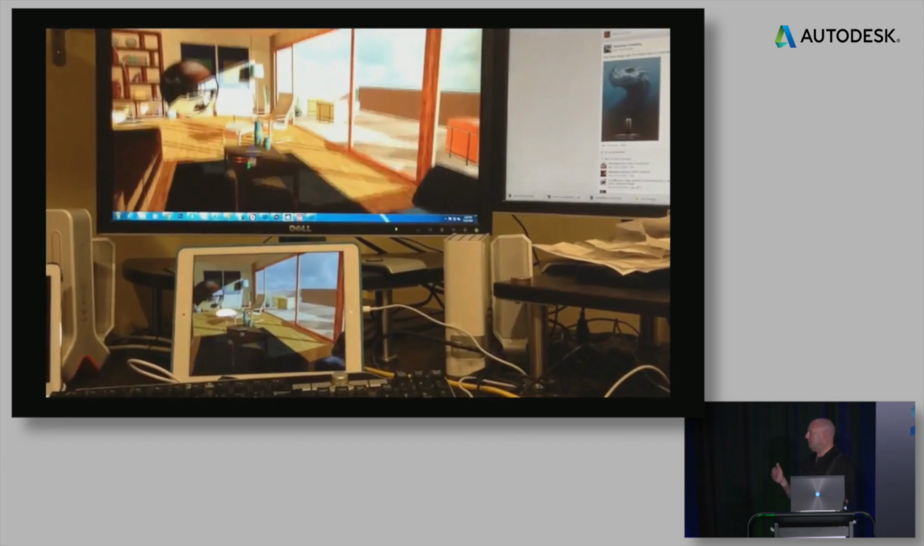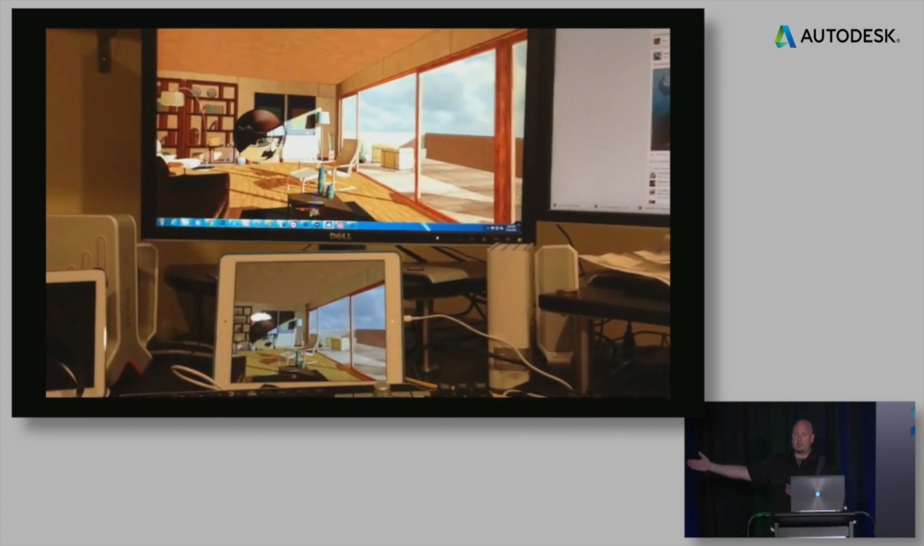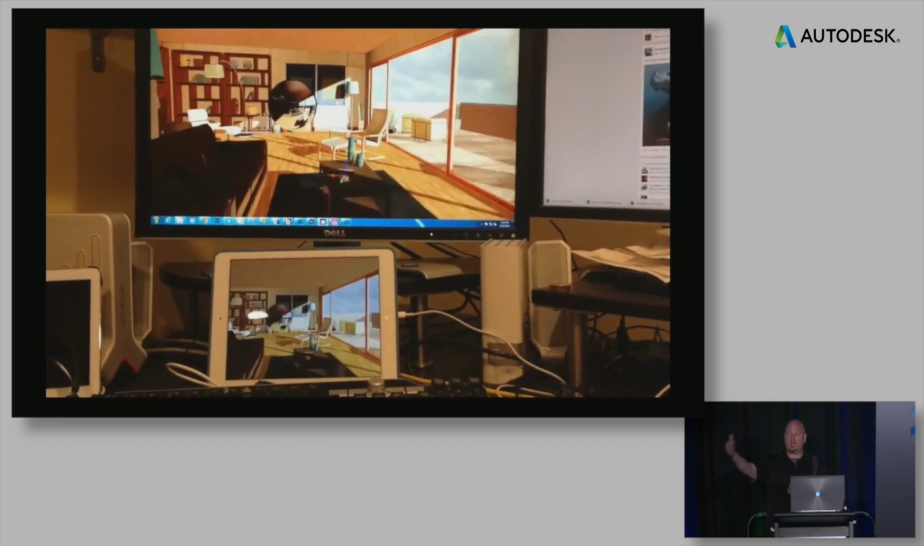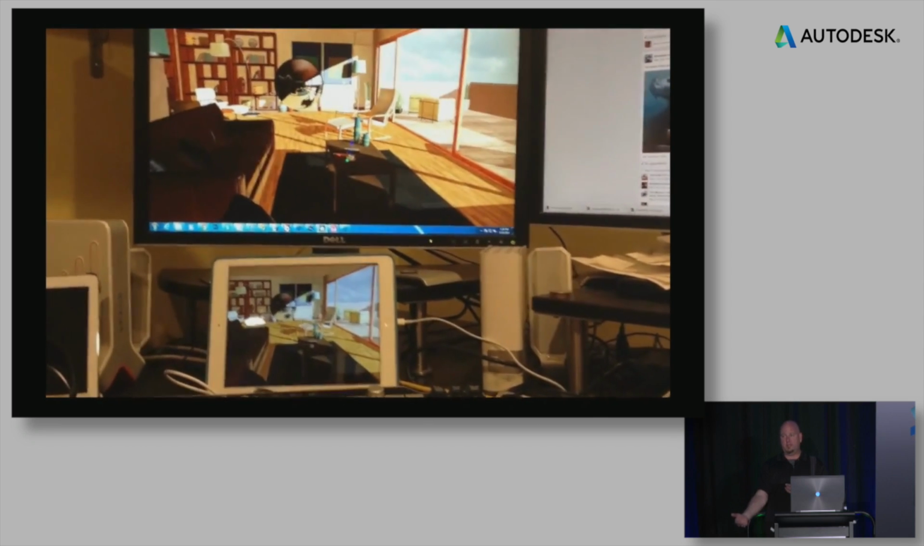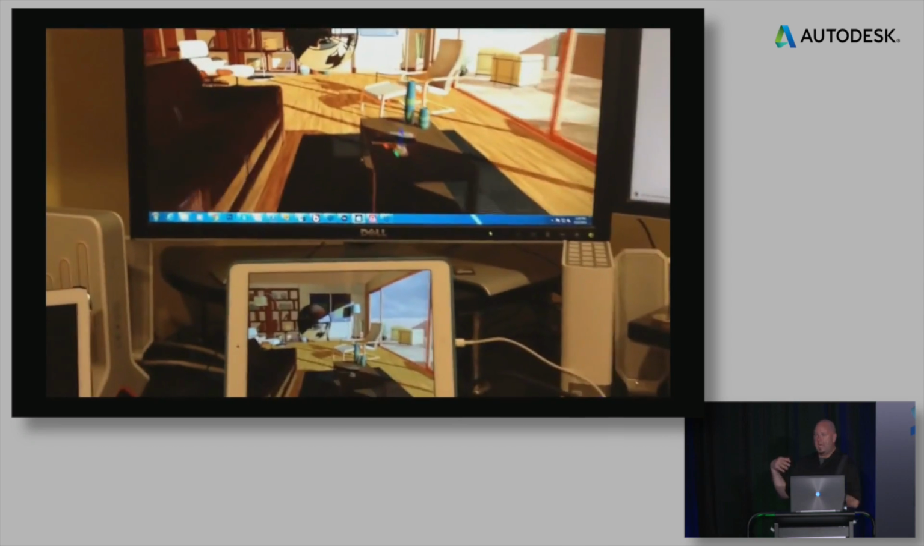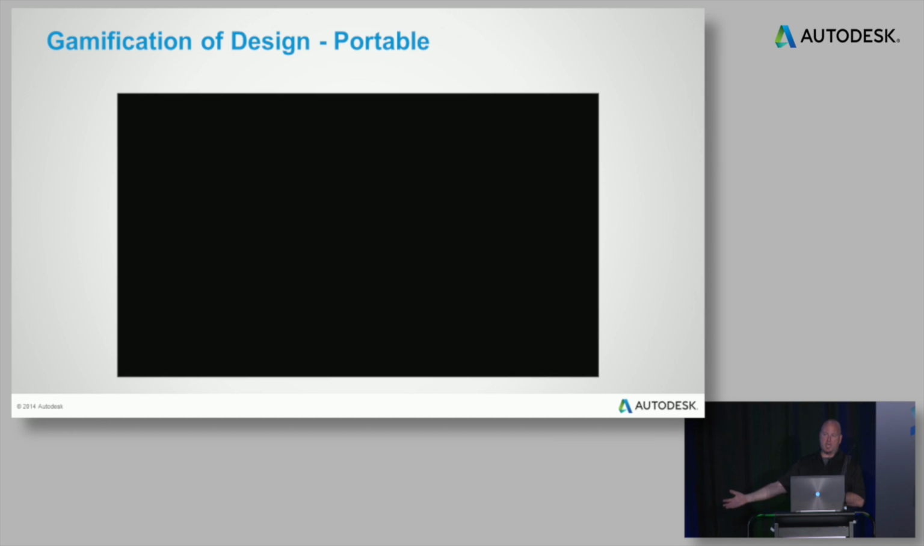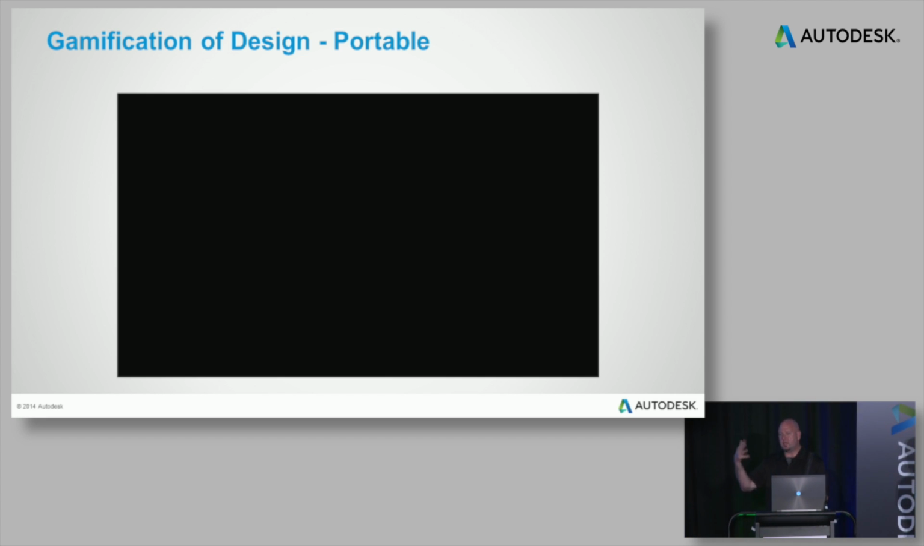And think of how interesting it would be to present this kind of data to a customer in the space that they were standing in, so that they could interact with and see in the space the designs that were being brought together. So those are the three elements.